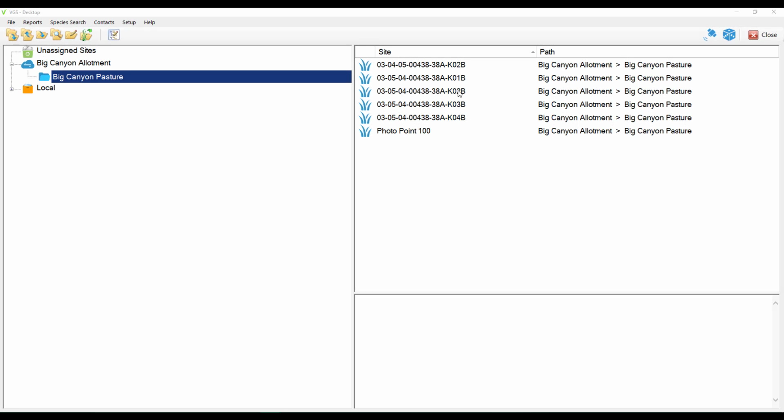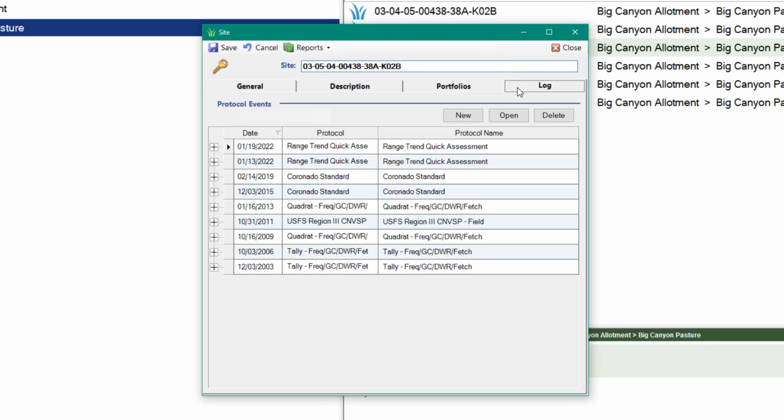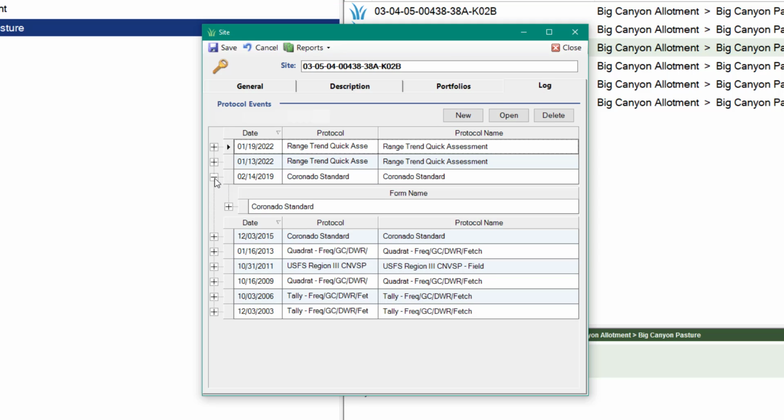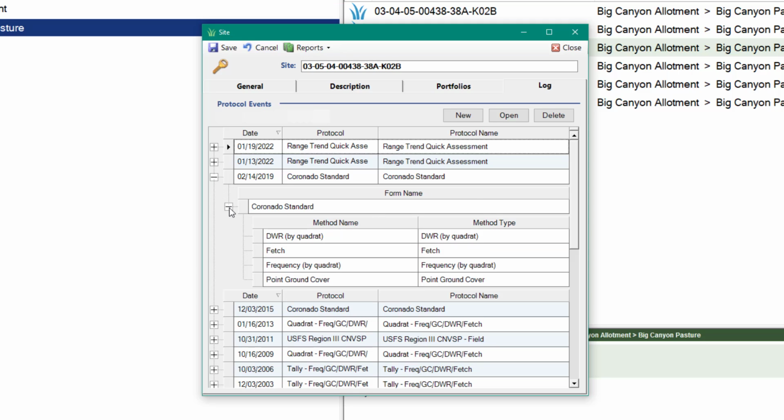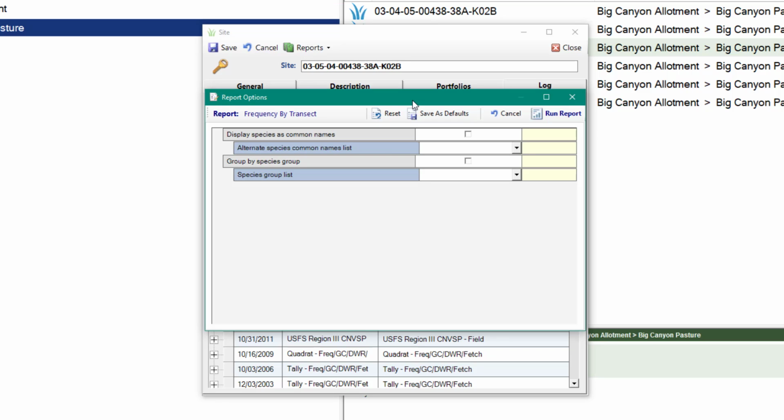To run a method report, open the site window, then select the Log tab. In the Log tab, you will see all of the events when data collection has occurred. Click on the plus sign next to the event of interest. Select the plus sign next to the form name, highlight the method, select Reports, Method Reports, then the desired method report. The report options window will open.